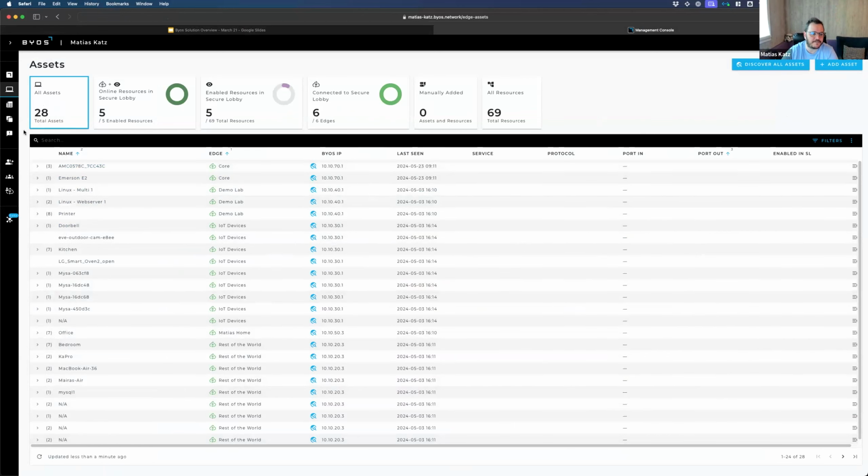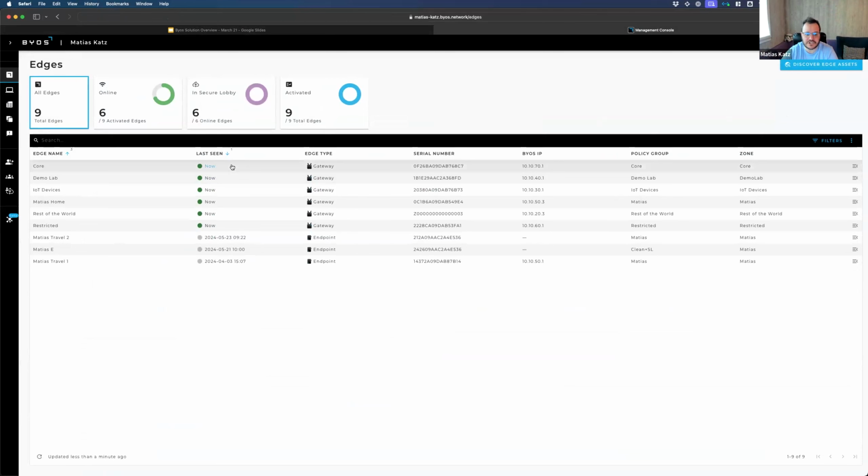I've got, these are the edges. These are the actual gateways that I have connected to the overlay. I've got 2 endpoints, which are my travel USB devices that I keep with me at all times. I've got 2 of them on my BIOS pouch, and I use them on my iPad, on my MacBook, on my phone, etc. And I use them when I travel, so I can always be connected.